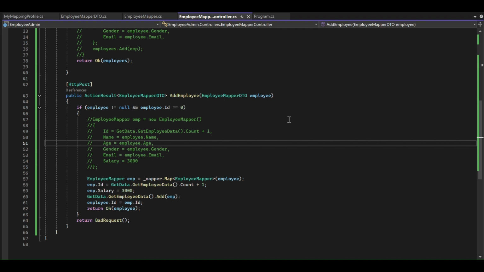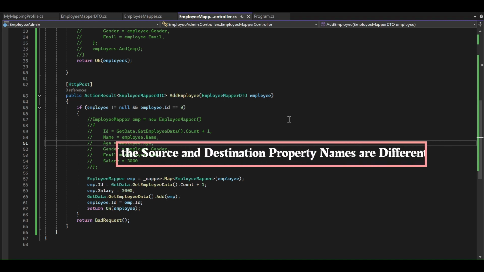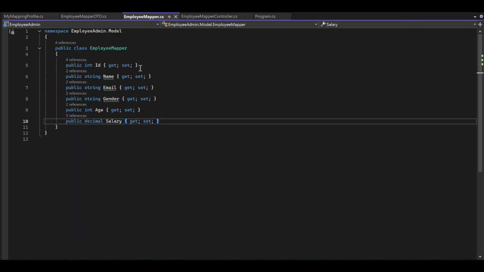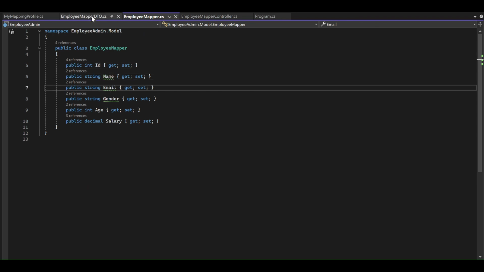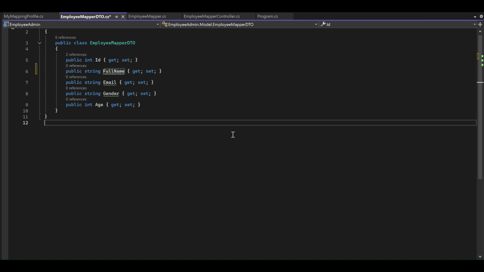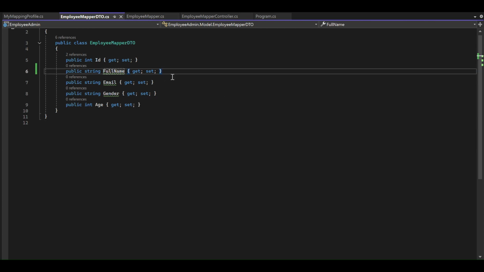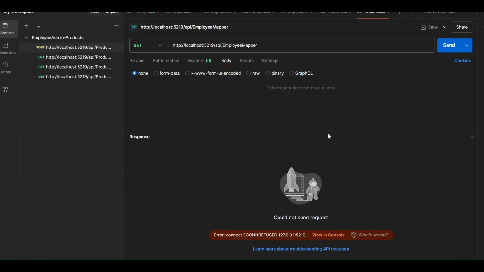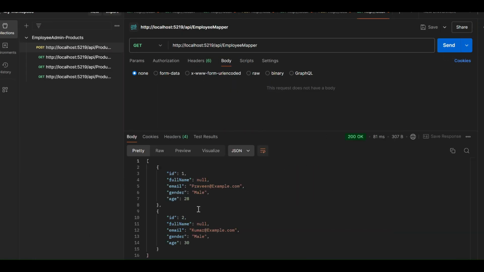There is one scenario. Consider what will happen when source and destination property names are different. For example, here employee has ID, name, email, and the destination DTO has ID, name. So I'll change this name to full name. What will happen if these two are different? For that, let's run this. You can see, right, full name came null.